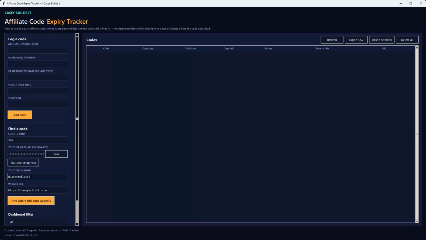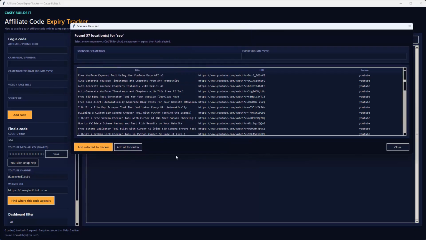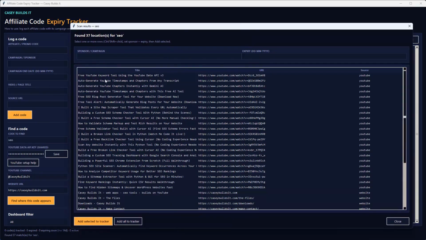But now we have the YouTube channel and we have the website. So I'm going to go ahead and click this button and it's going to go out and search to find all the different URLs and videos. Now, depending on how many videos and web pages you're trying to search, results on the time may vary. But once you do get the results, you're going to see this right here. So you have the title and which video or URL that it is.